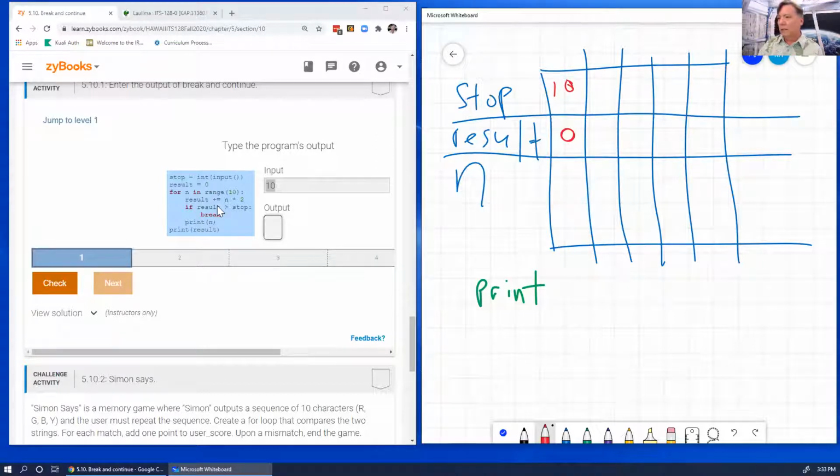Result is n times 2. n goes, again, from 0 to 9, so it's going to start out at 0. Now result is equal to, take n, which is 0, multiply it by 2. 0 times 2 is 0, and add that to result. Well, that's 0. So we add 0 to result, and we just get 0. So result is still 0.